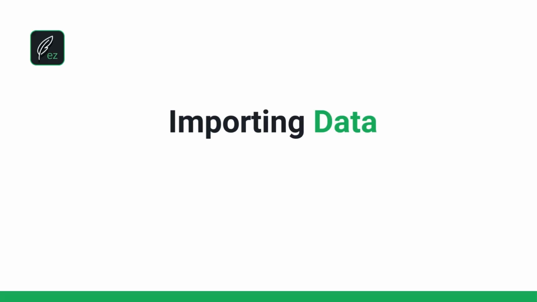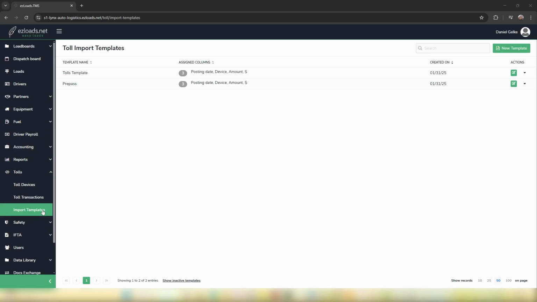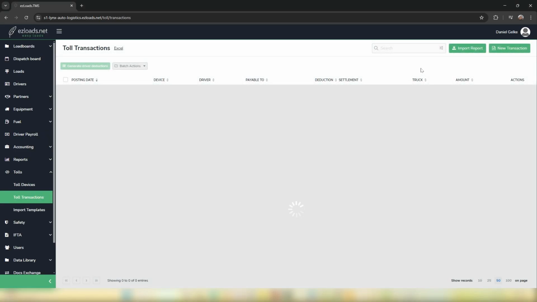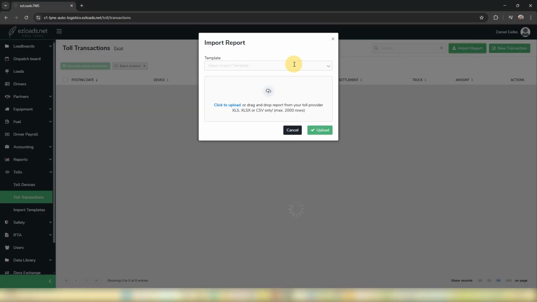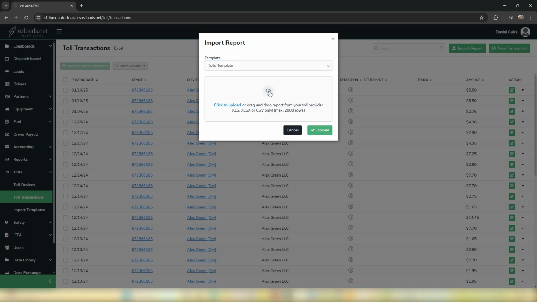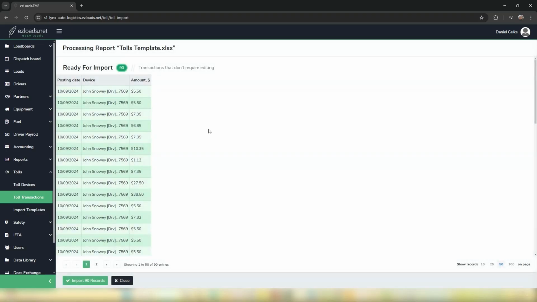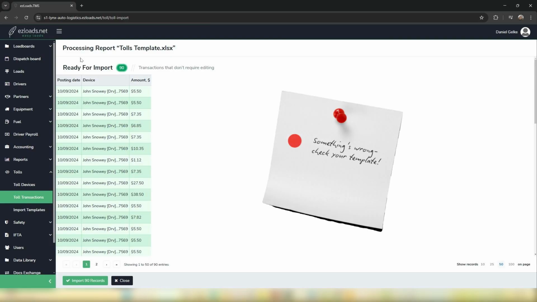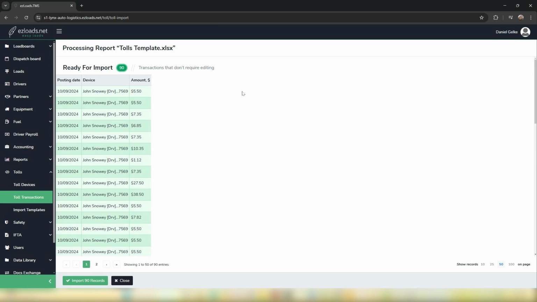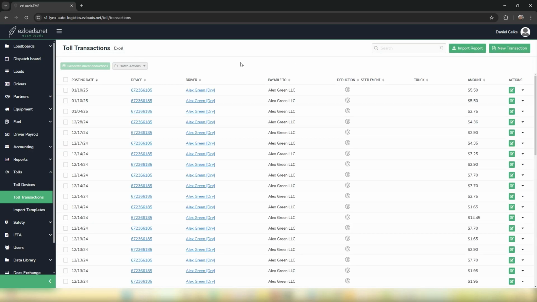Importing data. Once your template is ready, go to Toll Transactions, click Import Report, select your template, upload it, and let the system do the work. If there are any issues with the template, transactions will appear color-coded. Red, something's wrong, check your template. Yellow, already imported. Green, all good. Since everything is green in our case, we proceed with importing the data.